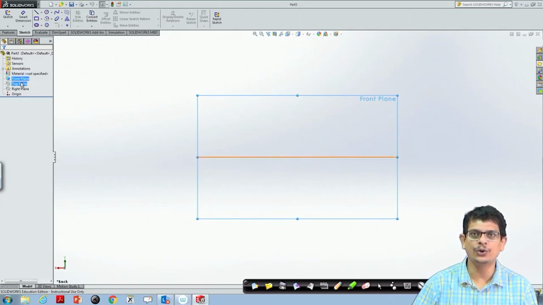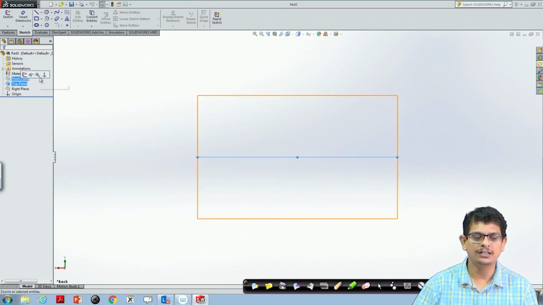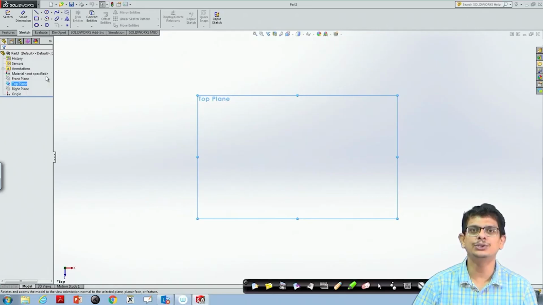Similarly, if we are going to draw on the top plane, what we have to do is right click on that top plane, then give a left click on the normal symbol, which gives you the top plane.